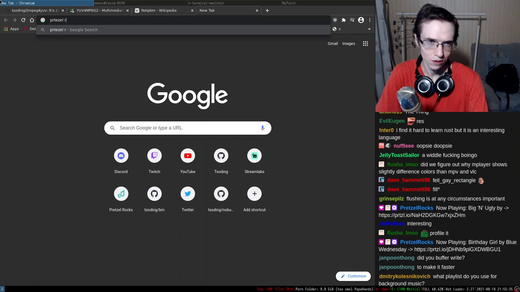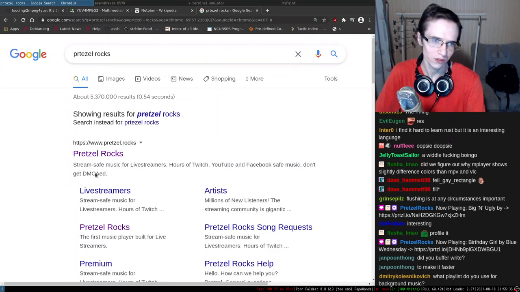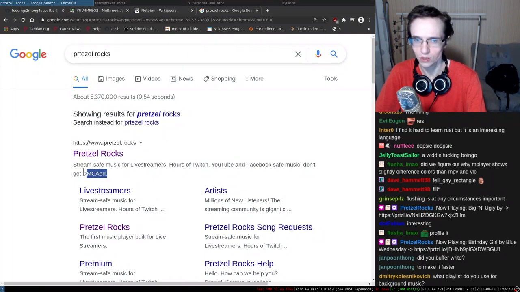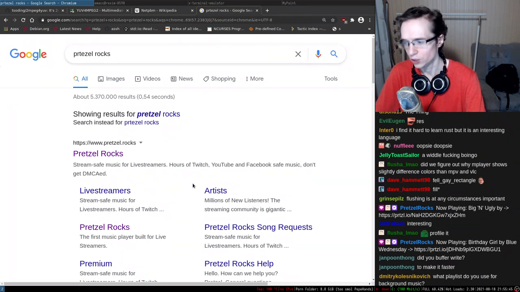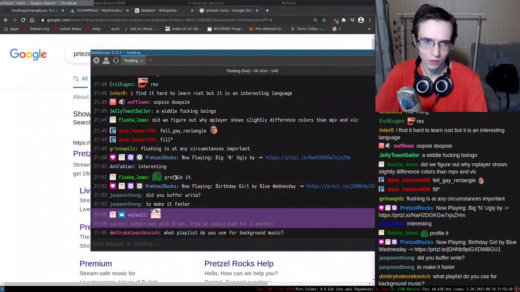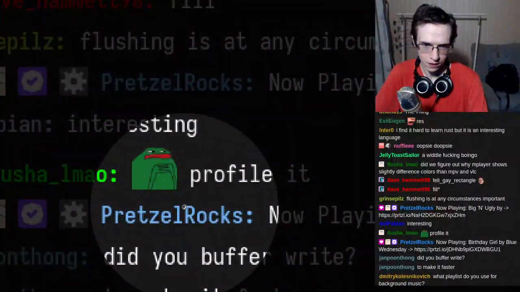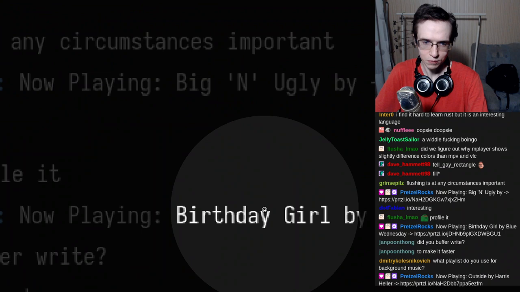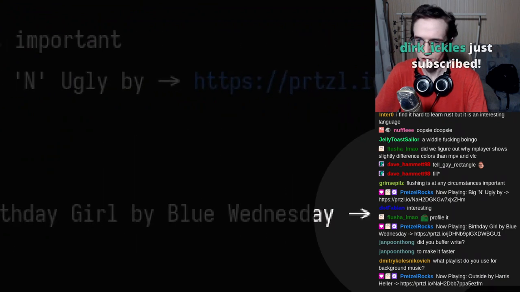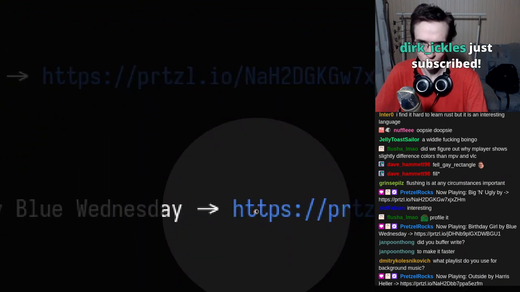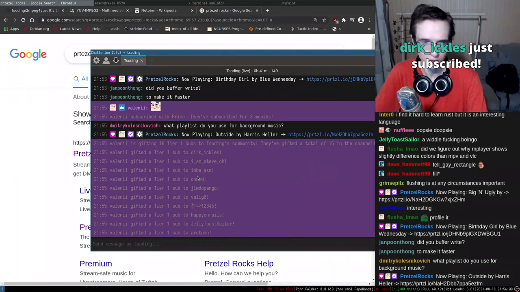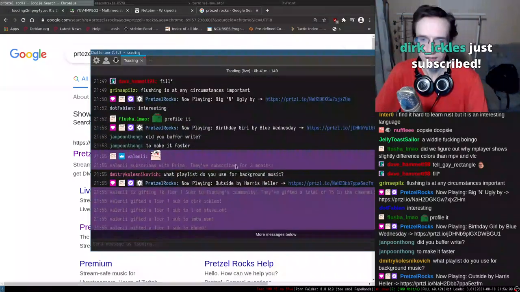Pretzel Rocks. It's a thing for streamers, and essentially it's stream-safe music that doesn't get you DMCA'd. This thing automatically picks up the music by genre. And on top of that, if you look closer at the chat, there is a Pretzel Rocks bot, which spits out the currently playing music every time it changes. So if you want to know the currently playing song, just scroll up in the chat and you will see that.